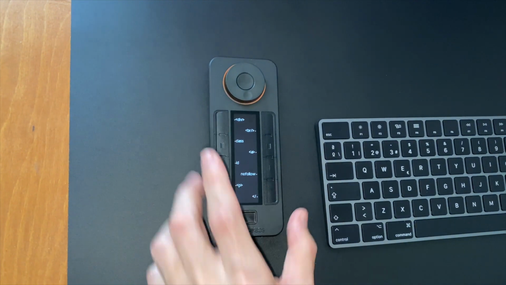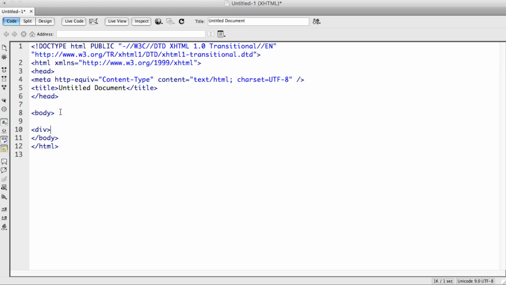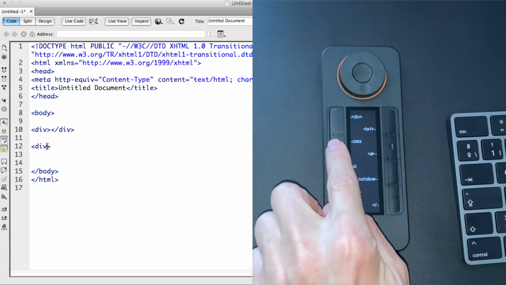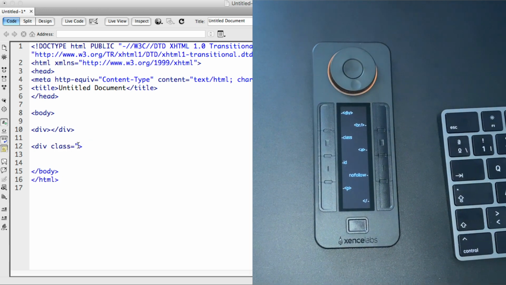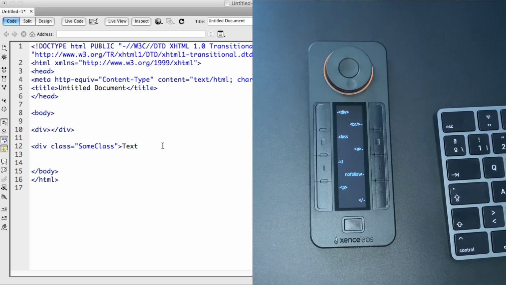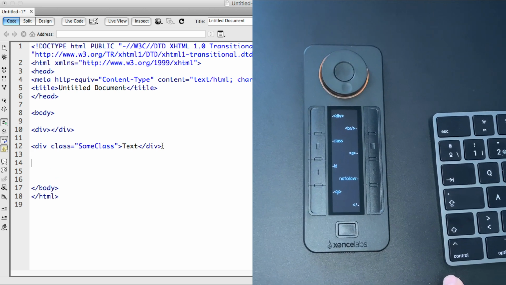With 1 touch on the div button and 1 more touch on the last key, I entered the opening and closing div tags. Should I type it manually, it would take pressing 14 keys on my keyboard. I already like this remote. Let's add some class to the div. Once again, it only takes 2 clicks. Of course, you can't shortcut everything, but the most used tags and pieces of code are very handy to have under your fingertip.